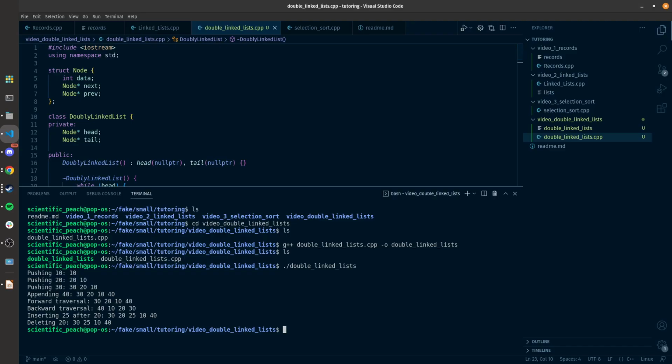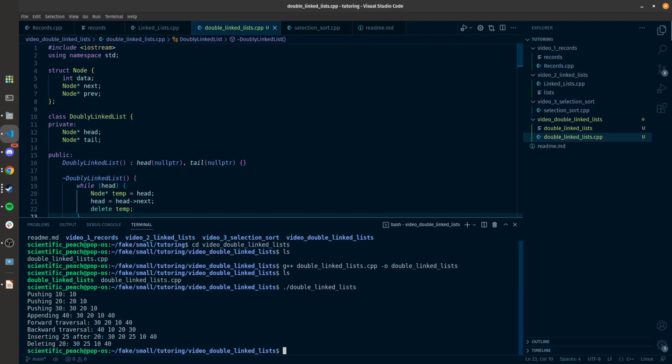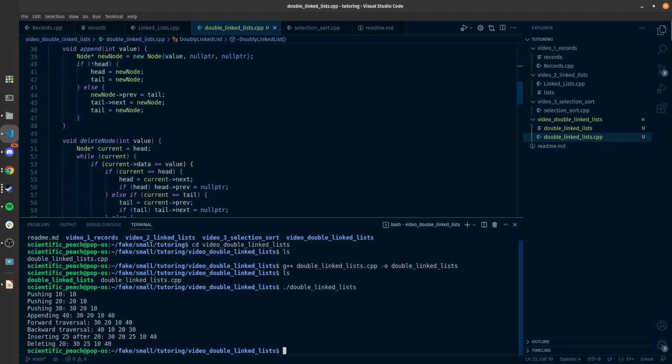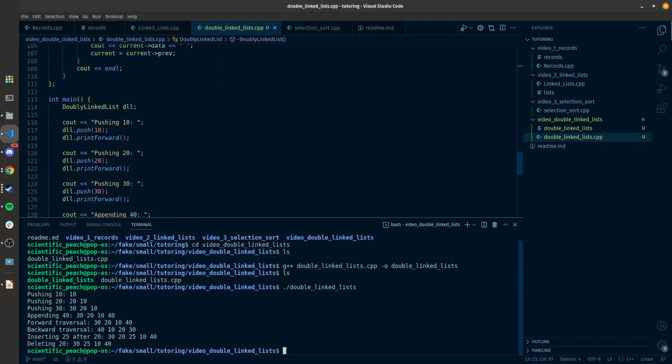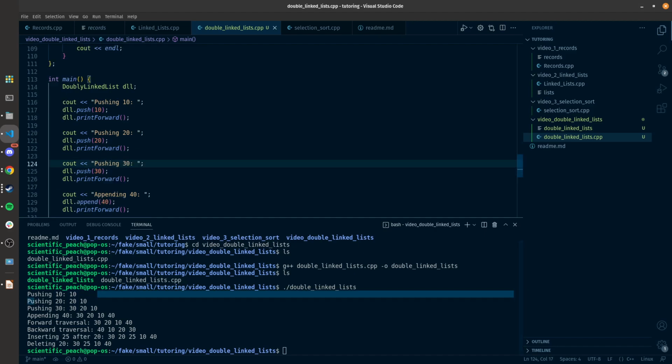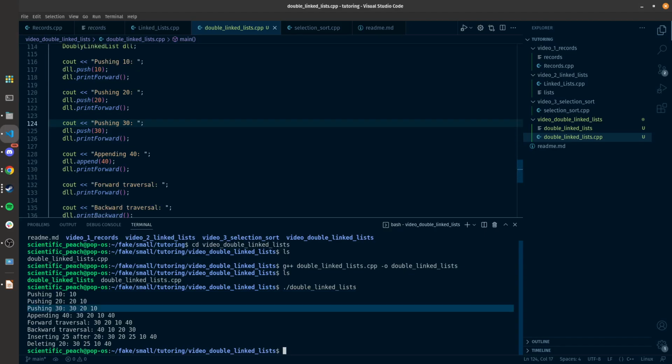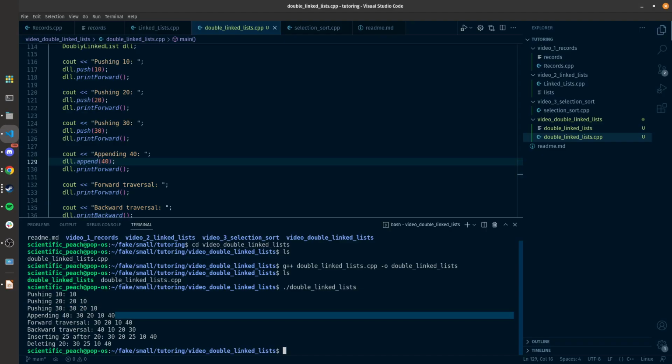And this shows us some code, the example of 10, 20, 30. So let's just loop through this. So we create our double linked list, we push 10, we push 10 and we print. We push 20, we push 20 and we print. So that's this line. We push 30, we push 30 and we print. We append 40. So we put 40 at the end of the linked list. Pushing is going to be the act of inserting at the beginning of the linked list, and appending is going to be inserting at the end of the linked list.